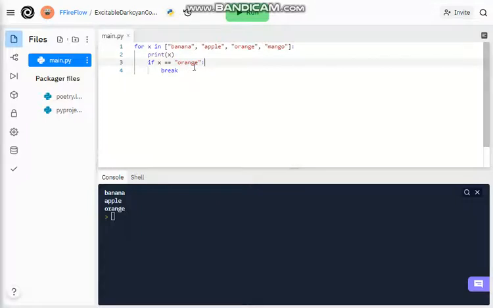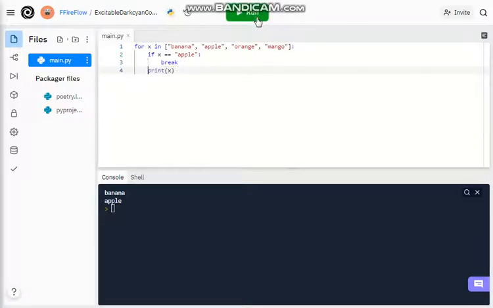So let's say if x equals apple, for example, it will only print until apple, as you can see in the console right now. We can do the same thing, but make the print come last. I don't think this is going to be any different.